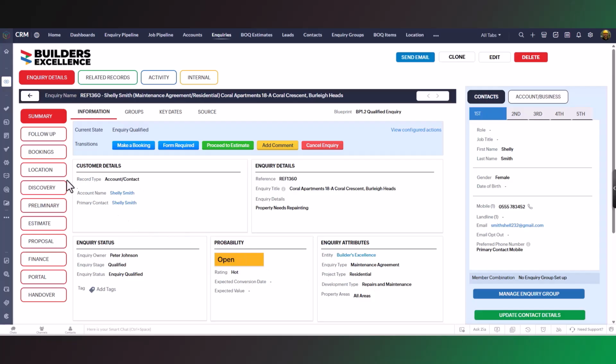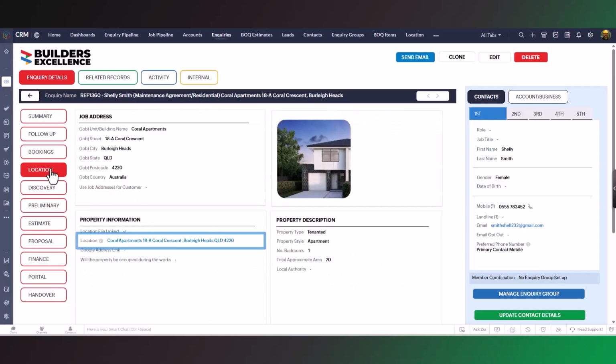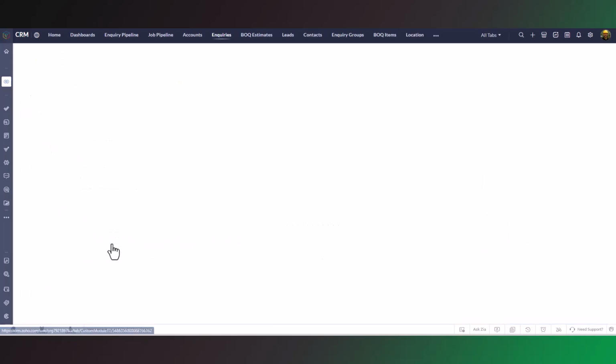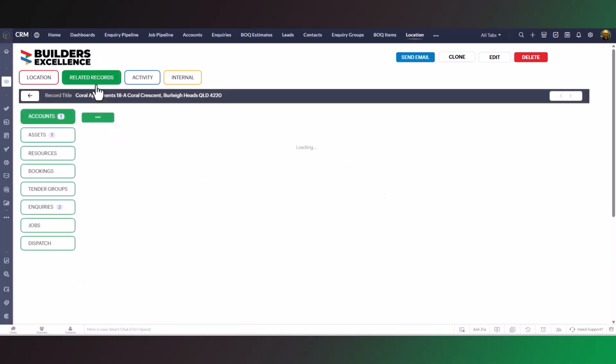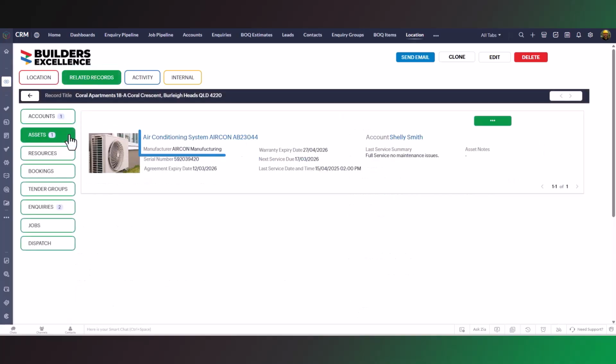Click on the location and you can see the location has been linked to the inquiry and all the information about the location has been pre-populated. If you click on the record name, you will be redirected to the Location module. From here you can update the existing details. You can click on related records to view the history, including warranty items.